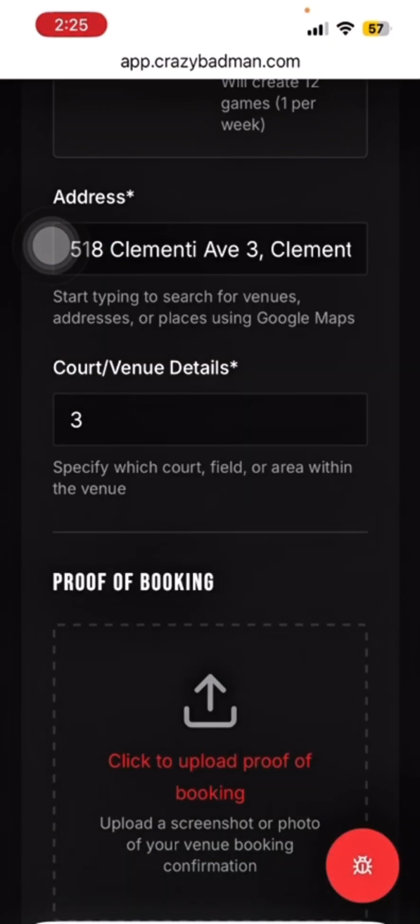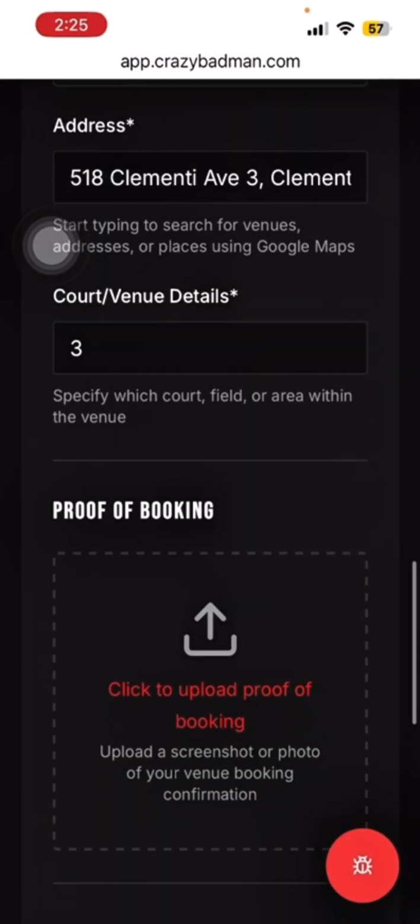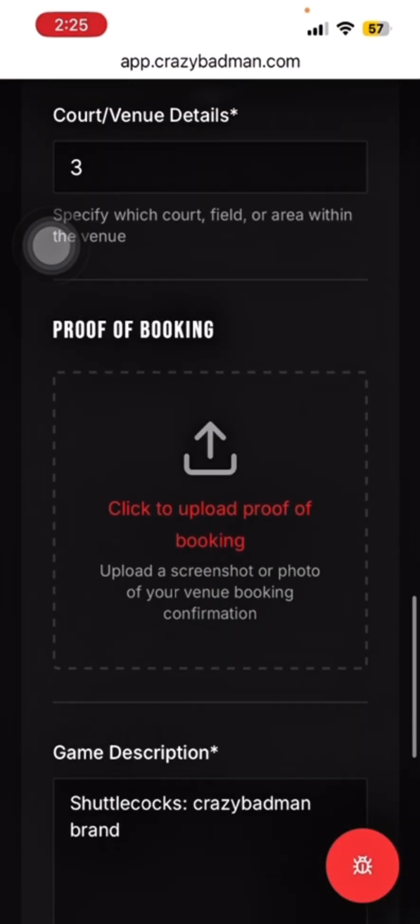So I'm just gonna do Clementi Sports Hall and then court 3. So the proof of booking currently is just an image upload, but we want to have some kind of AI screening thing where it auto checks the proof of booking, but we haven't set it up. We just made it an image for now because I just want to launch this and let people play with it and see whether they agree with the tools and whether it's useful and the flow makes sense before I spend more time editing.